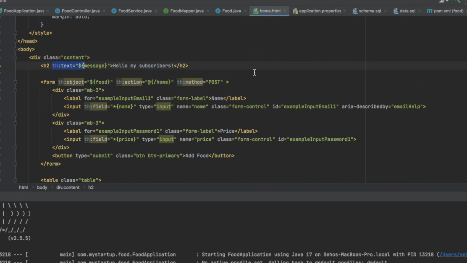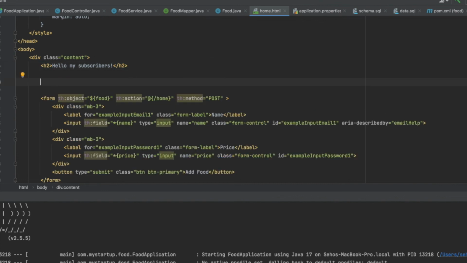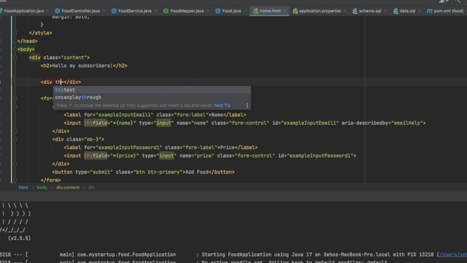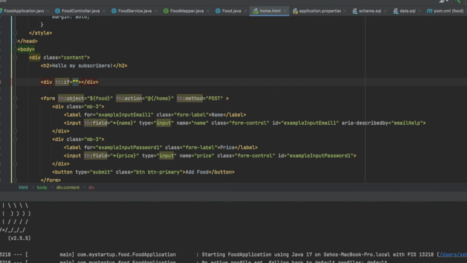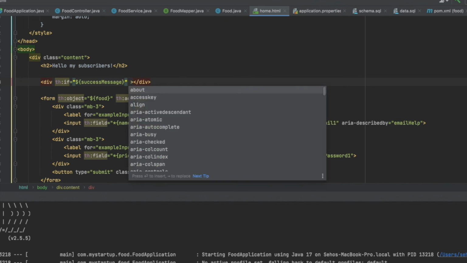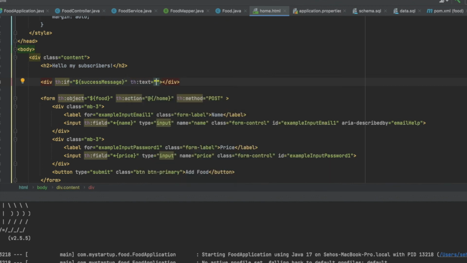I don't think this message is useful. So I'm just gonna say, hello, my subscribers. Always have it. I'm gonna add div. This is gonna be success message. Grab from the model. Success message and th:text. Success message. Okay. So what it is that if there is success message in the model, we're gonna display that success message.